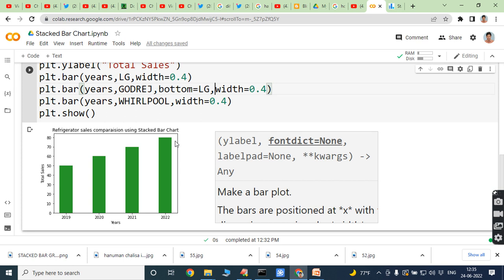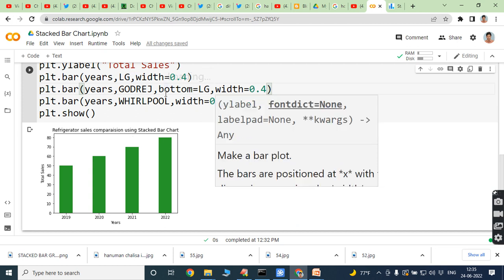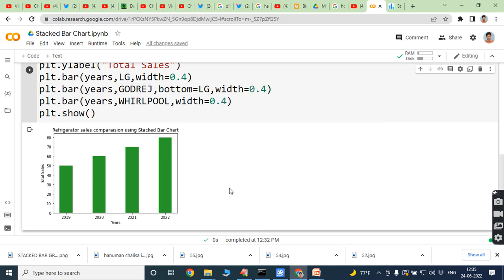To show each individual category within a single bar, I am using one parameter called bottom. Bottom is equal to LG. First, the LG category is displayed on every bar. On that LG category, the Godrej category will be shown. On that Godrej category, the Whirlpool category is shown. The sum of LG category plus Godrej category plus Whirlpool category gives the total sales of refrigerators within a particular year.